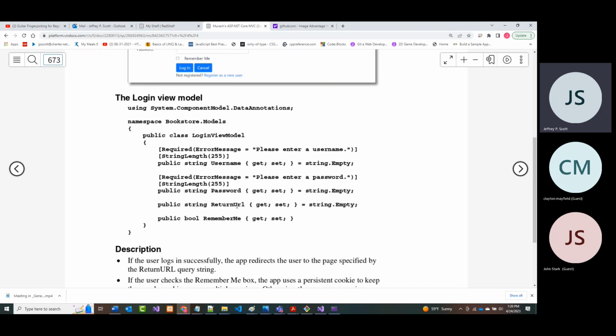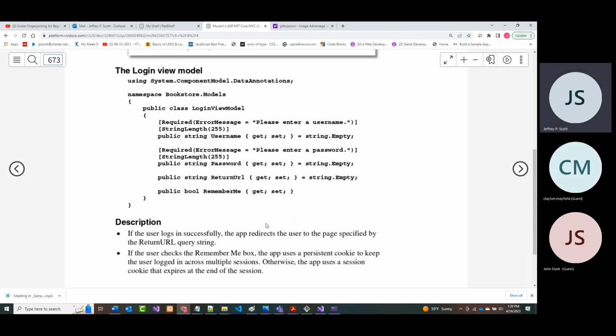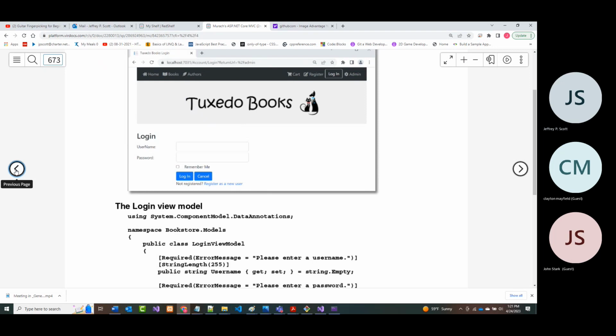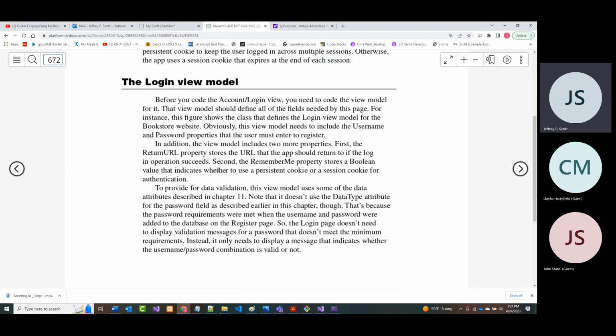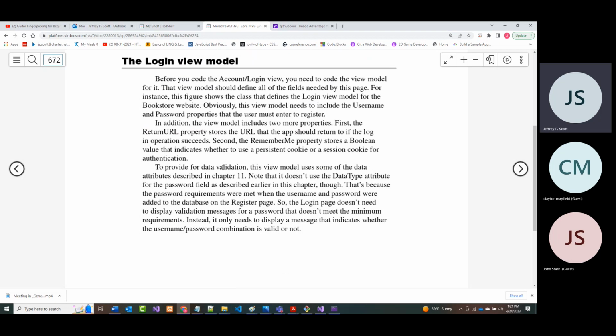Plus, if you notice in here, there is a remember me. We talked about this a little bit earlier. If the user checks the remember me box, the app is going to apply this persistent cookie. Remember, as opposed to a session cookie, which expires at the end of the session, it'll keep them logged in, for lack of better words. And that's not even true. It doesn't keep them logged in, but it remembers their information. So boom, you don't have to re-provide it again.